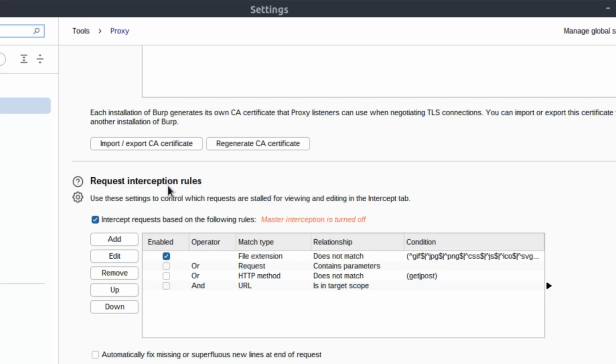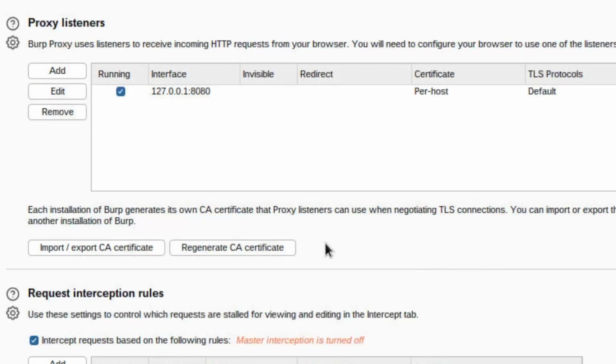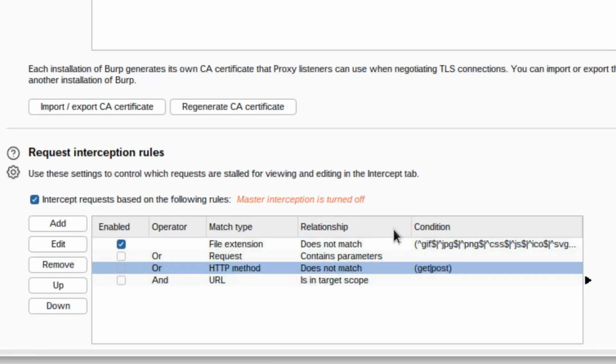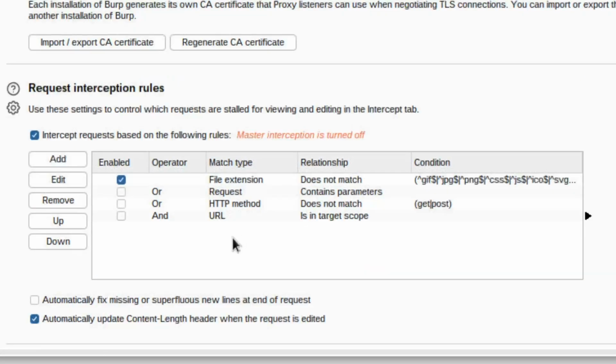Then we have the requesting of the interception rules, which is literally what we just talked about. So intercept requests based on the following rules. And then we actually have that over here. So based on any of these responses, if the file extension does not match these things, then it'll intercept all of the responses for that.